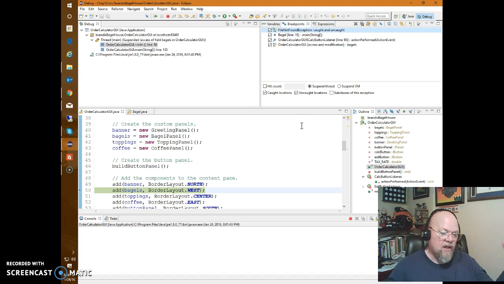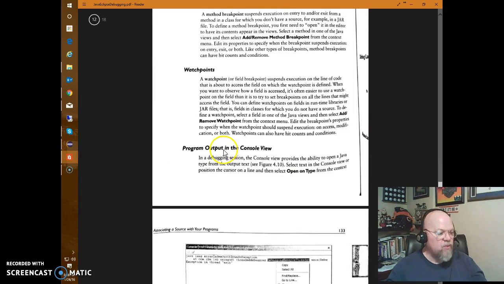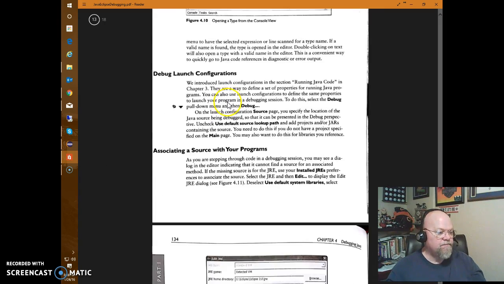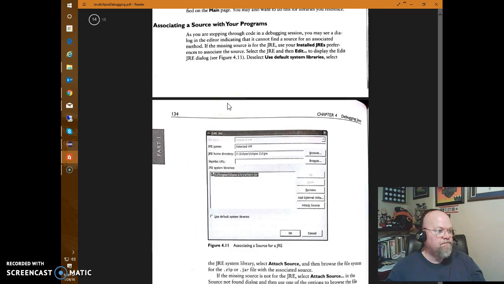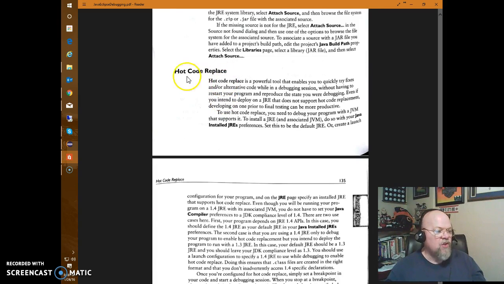So the index out of range or null pointer exception, all those we can click on and say, hey, break, basically toggle a breakpoint before you actually blow up the program so that we can capture that as well. So that's another great way. So method breakpoints, watch points. We kind of talked about this hot code replace.